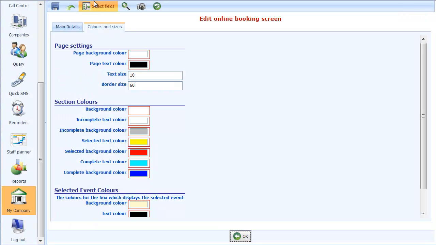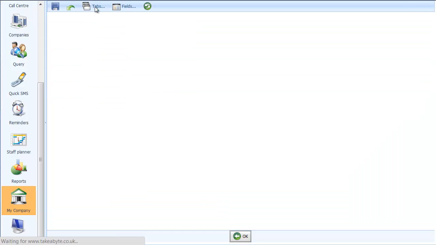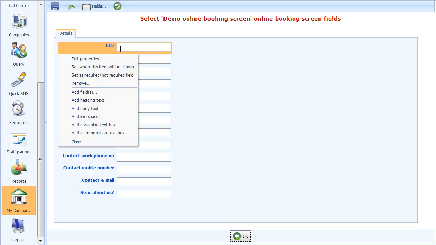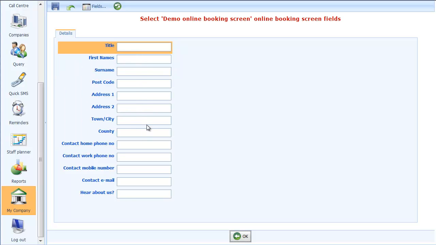And finally, I'll show you the selected fields editor. This allows you to choose which of your customer fields you want to appear on your online booking screen. So by default, it will show you all of the fields that you have on your normal contact screen, but you can add additional ones that you want to use in the online booking, or you can remove ones that you don't want. So it's a fairly straightforward editor. Here we go. So you can edit the properties, add fields, remove fields, or add heading texts. For the moment, I will just leave it as the standard list.